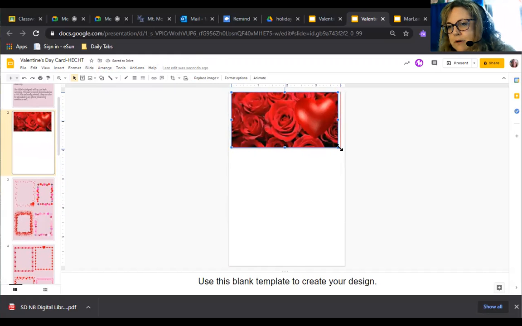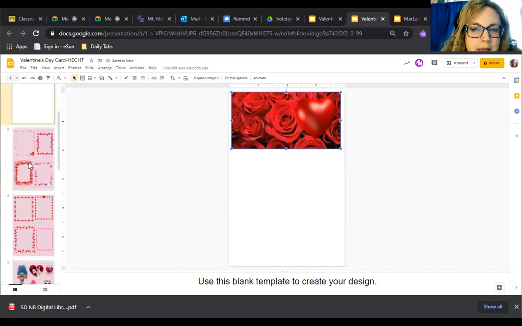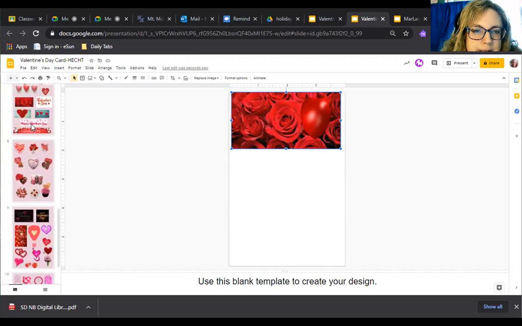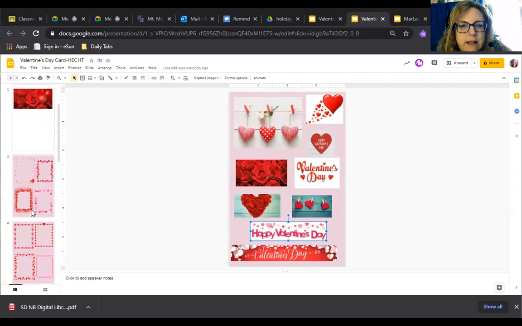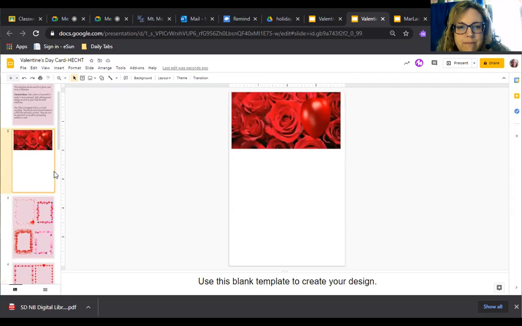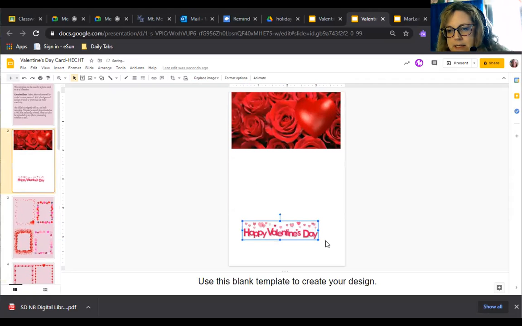Kind of fun. Let me go see what else I want to add. I'm going to go back over to my tray. Go down here and find some more. I like this Happy Valentine's Day banner. Click on it. Control C. Slide back up to my paper that I'm working on. Click in here and Control V. And I can take this, stretch it out and move it around.